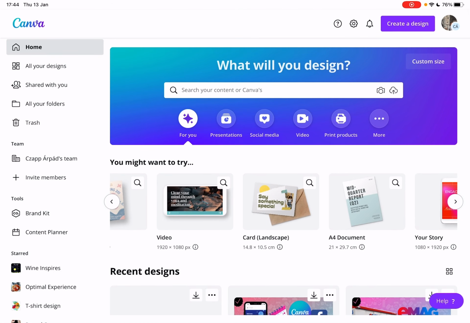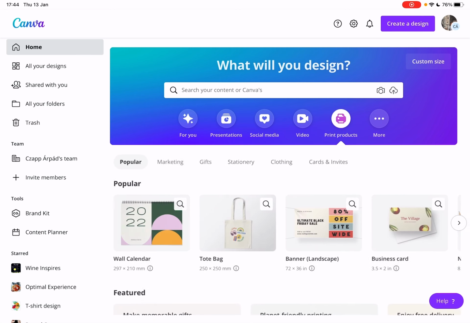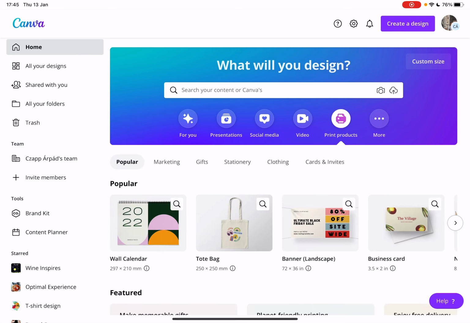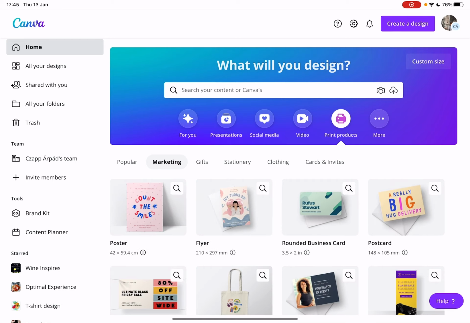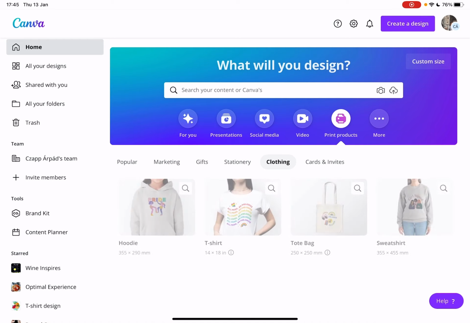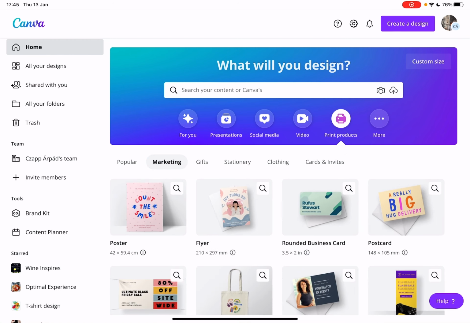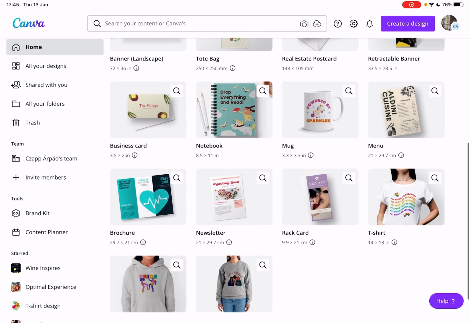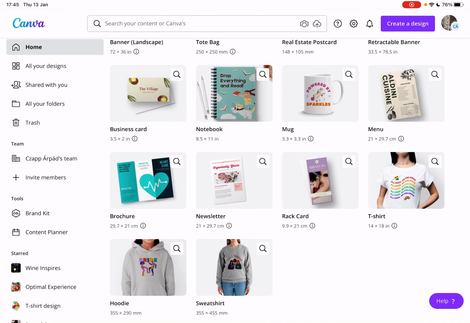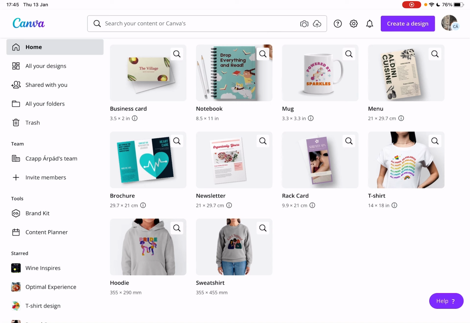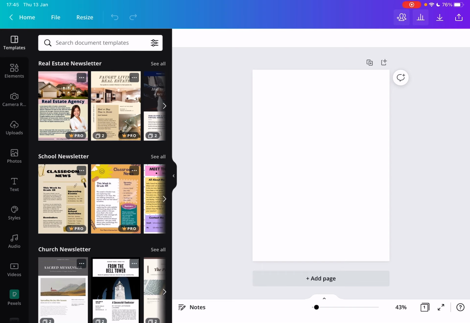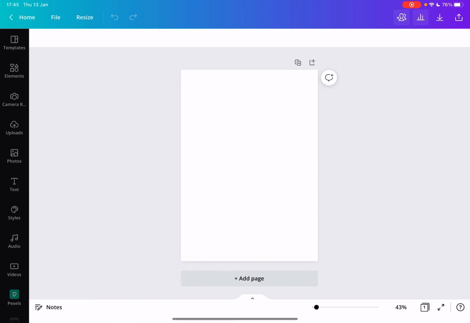First open Canva, then go to the print products section, and here there are a few categories, which is popular, marketing, gifts, stationery, clothing, cards, and invites. Now go to the marketing section, and here if you scroll down on the list, you will find the newsletter, which has a 21 by 29 centimeter size. When you tap on it, it's going to open up the editing page, and it will have automatically the exact size and settings for a newsletter.